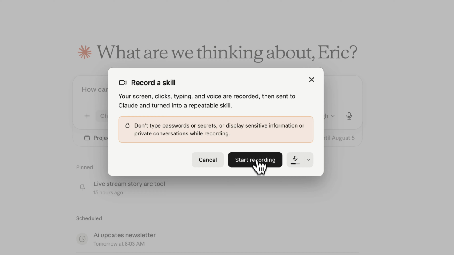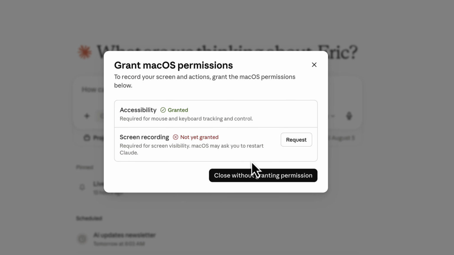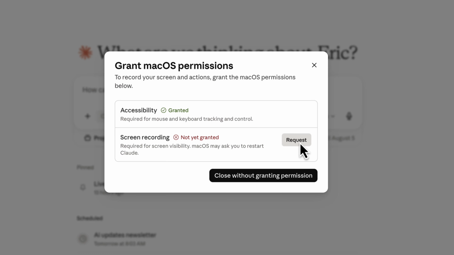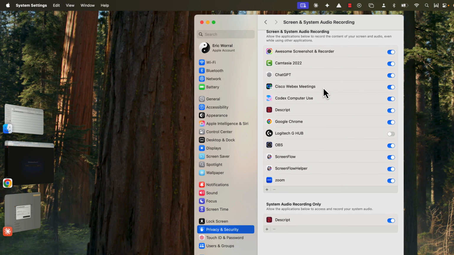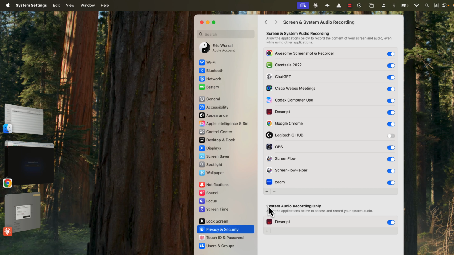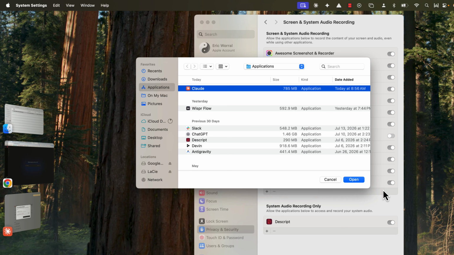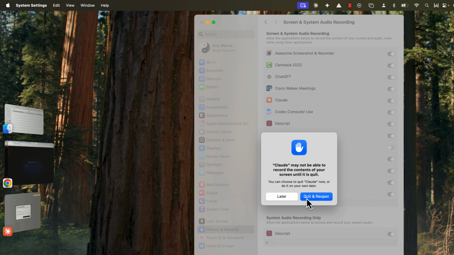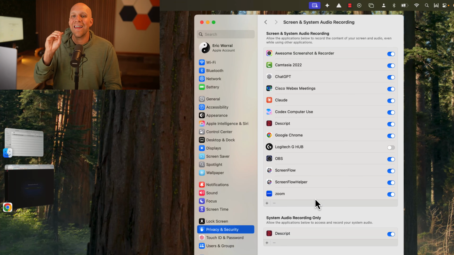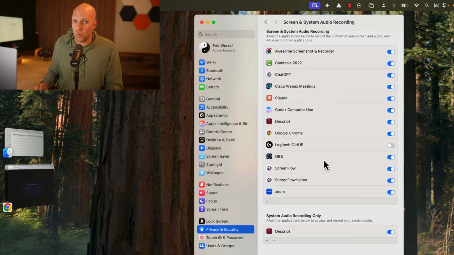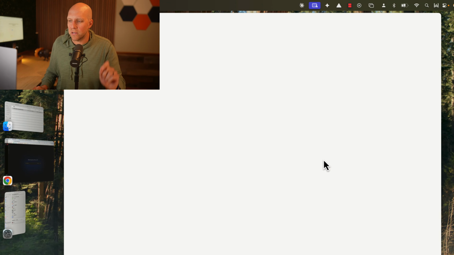Now, the first thing I'll say though, before we go in, I'm on a Mac and I did have one issue where I had to allow it to be able to record my screen and audio, but I couldn't find the actual Claude app the one time when I went in. So what you're gonna need to do is manually search for it, potentially if you're on a Mac or maybe on a PC as well. But once I searched for it and added it, then it worked fine. So I just wanted to make you aware of that. I had one other issue too, which I'll explain to you in a moment.